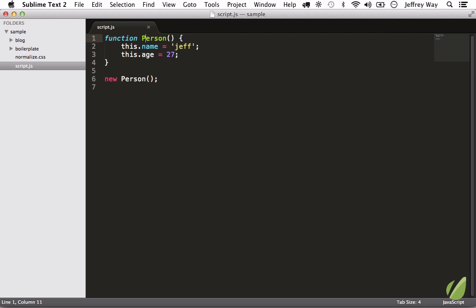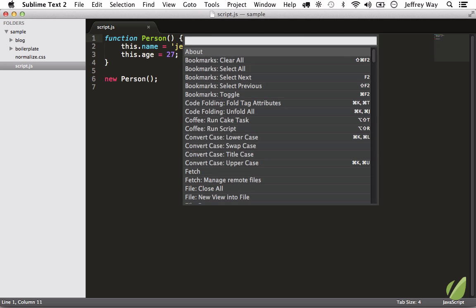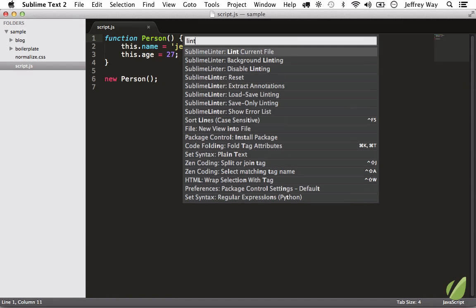And if you want to disable lint at some point, you can do that from the command palette. So if I look for lint, you can see that there is the option to disable linting if you don't want it for a particular project.